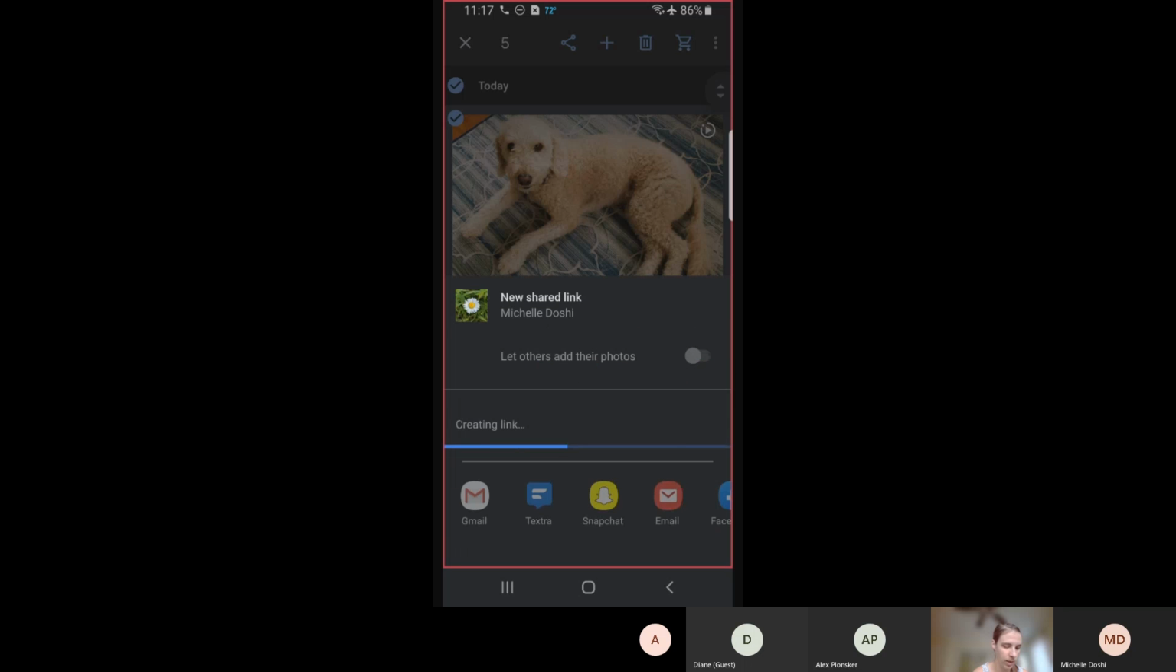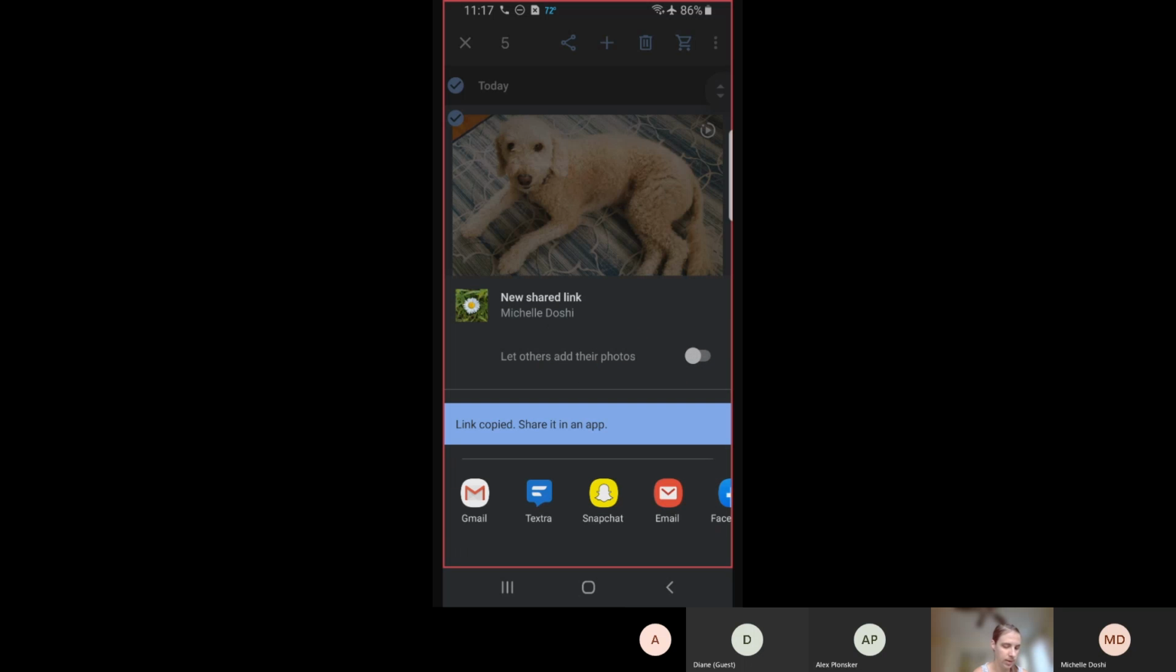So I usually just click on create link, and then it just takes a second, and then the link is copied, and I can click on an app, and then I can say who the text is going to, and then I can share it with them that way.